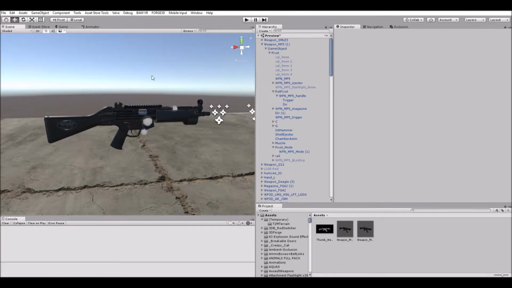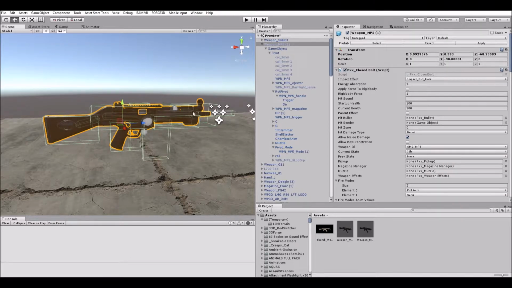In this video I want to give you some insight into how the weapons in Bullets and More are working. Right now we are in the Unity editor, because the game is based on the Unity engine, and you see an MP5 here. If you click on it you see a lot of stuff going on, and if you look at the right you see all the components attached to it.